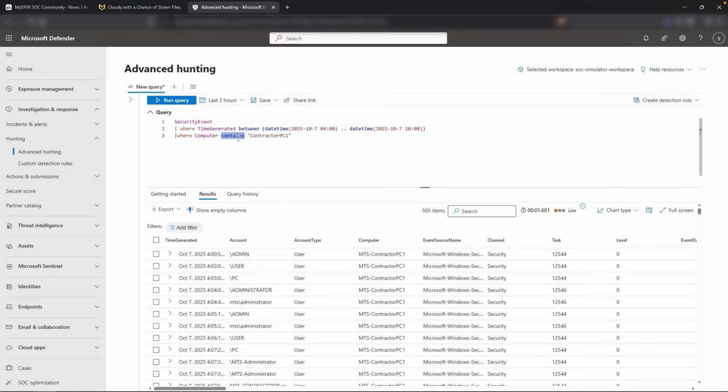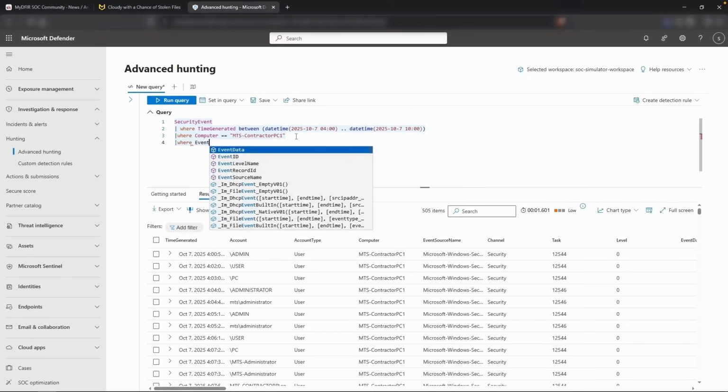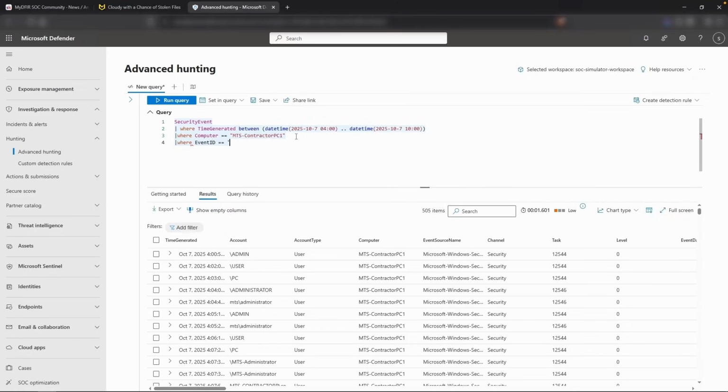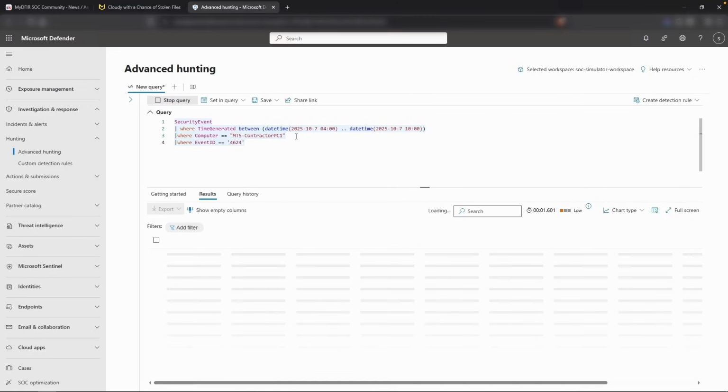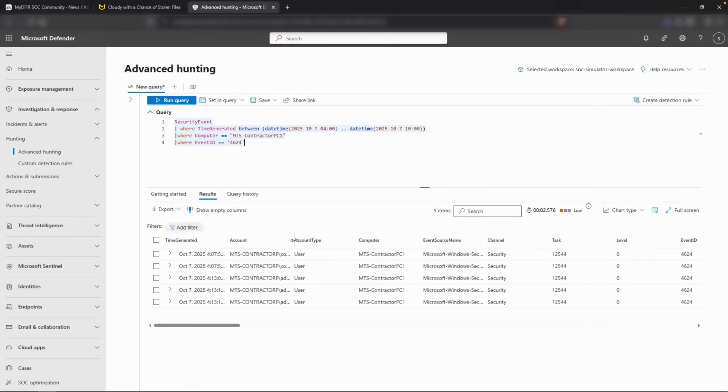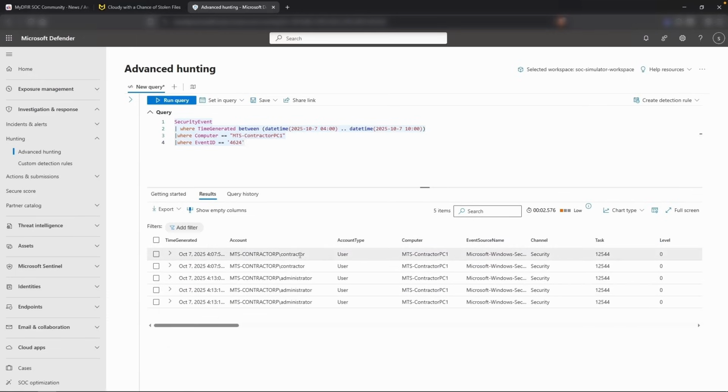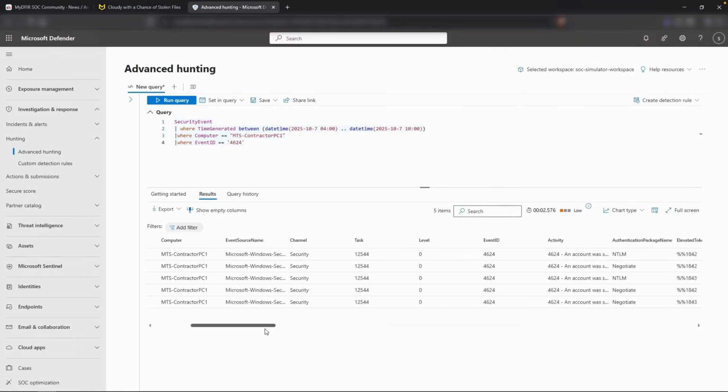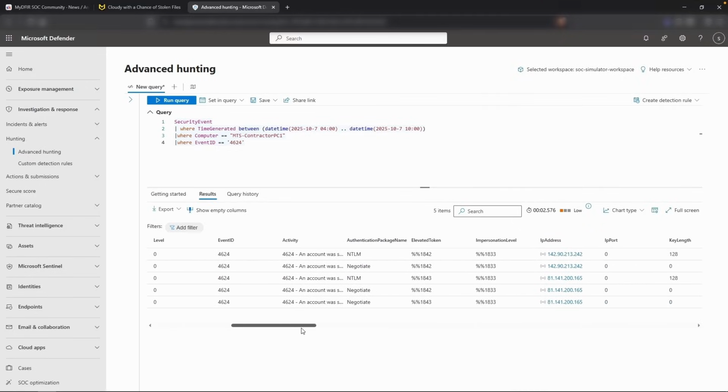So rather than saying contains, I am going to say equals MTS-contractor PC1. Now I am also going to filter where the event ID equals 4624, which is account successfully logged on. And we get 5 hits. Now if I scroll over, I can see that there is an account of contractor and also an account of administrator. So why don't we scroll over and see what we can find for these particular columns.